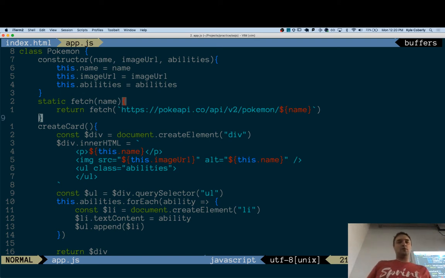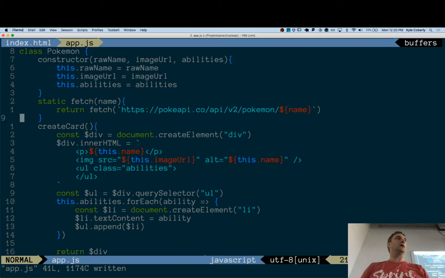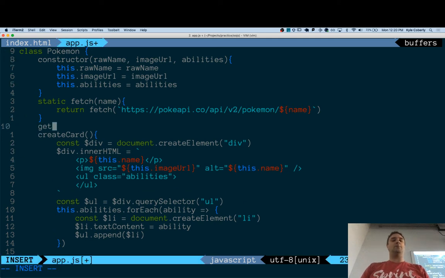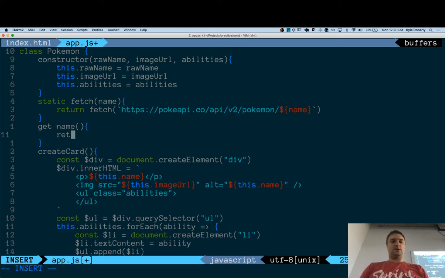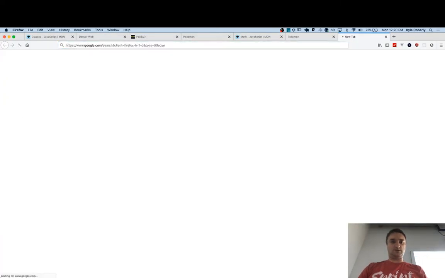Yep. So one more cool thing we can do. Pikachu comes back lowercase, so we could say that that's maybe its raw name. And then if I wanted a pretty name, I can make a getter for it that returns this.name in title case. JS title case.